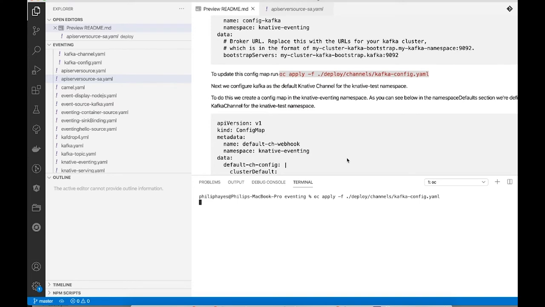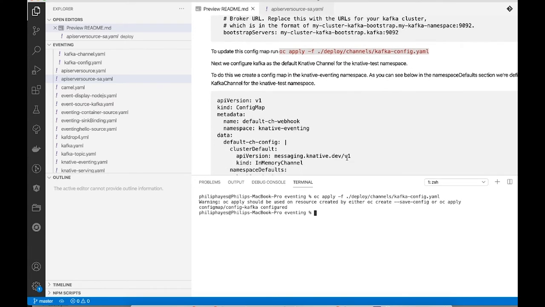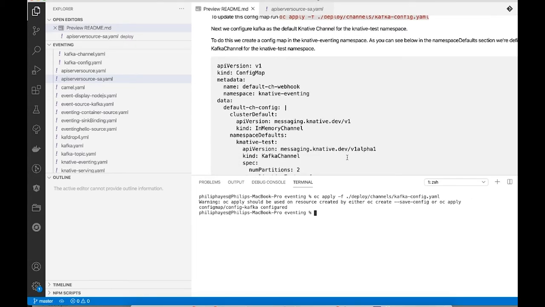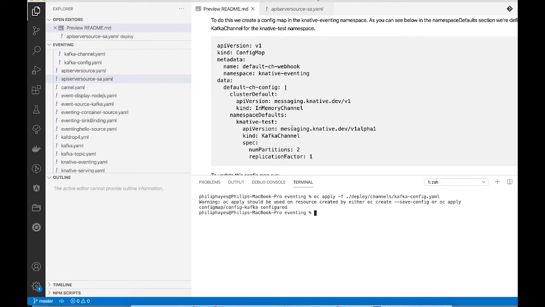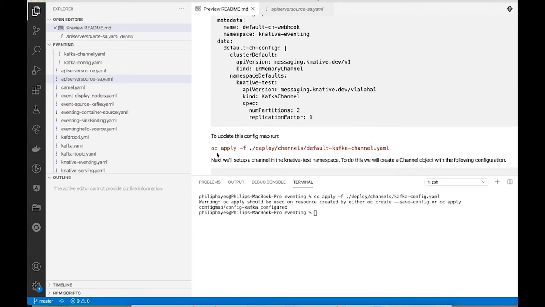And once that's done, we're then going to configure Kafka as the default Knative channel for this particular namespace, the Knative test namespace. So again, this is another config map update in the Knative eventing namespace. And you can see here from the config map, we're effectively setting the defaults for the Knative test namespace, and we're telling it to use this Kafka channel. Kind is going to be Kafka channel. So let's deploy that YAML.